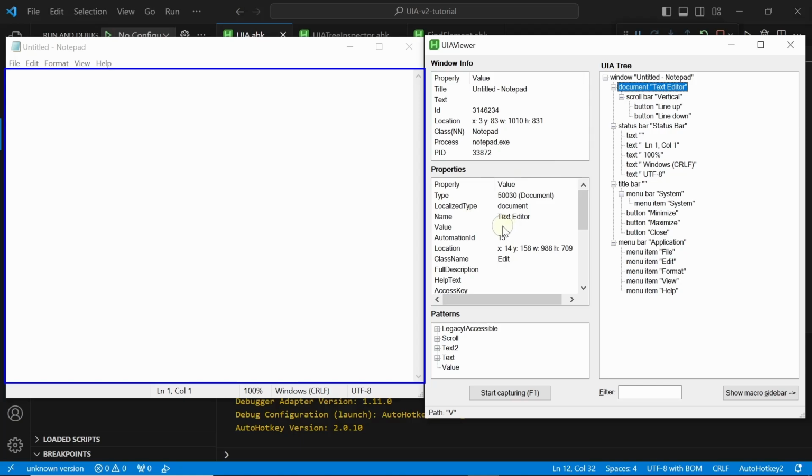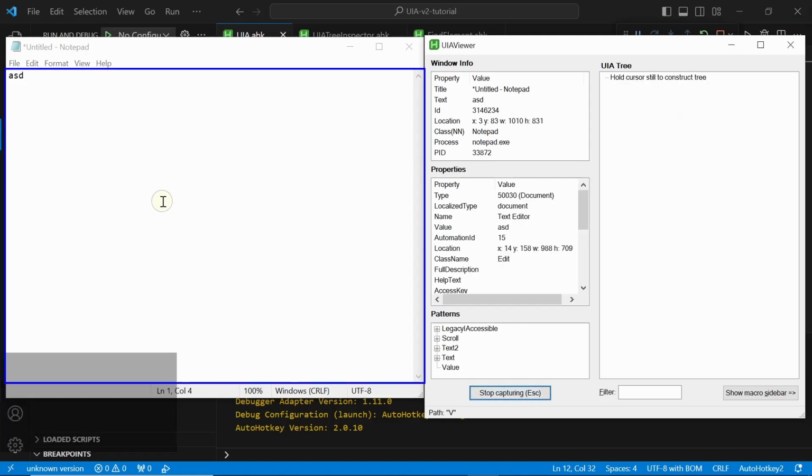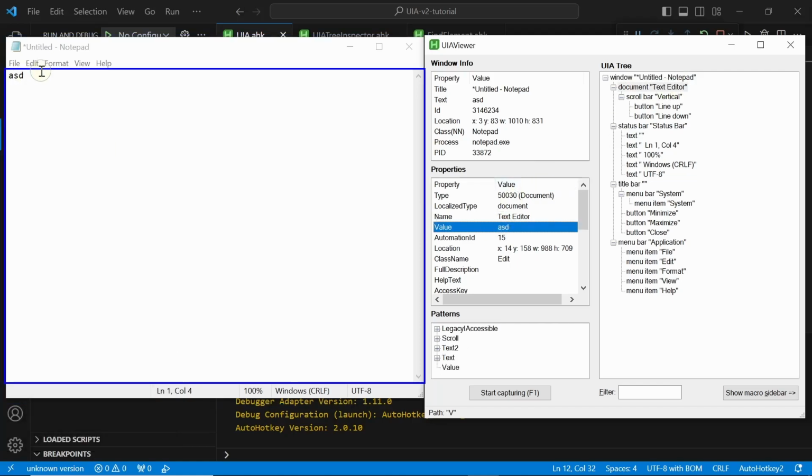The next one is value, which at the moment is empty because this element doesn't have a value inside of it. So if we typed something in it and captured it again, then we see that it now has the value ASD, which I just wrote in it. The next one is automation ID. This is usually missing, but some windows such as Notepad have this, and it should be a unique identifier for the element. So we could easily use it to search for the element.